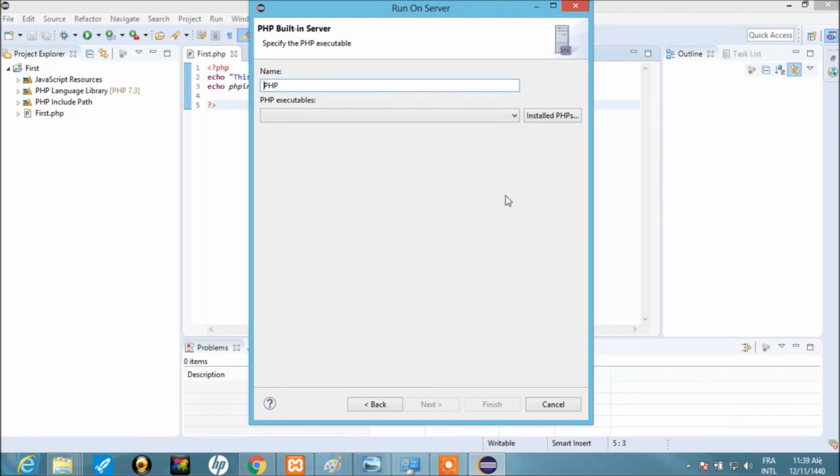Now, this is another very important aspect which you should really get right. PHP Built-in Server says specify the PHP executable. When you install PHP, the web server, and you're trying to connect to Eclipse, the PHP compiler, if you want to link these two things together, you need to define it and tell the IDE. I'm using IDE and compiler interchangeably, so it's just the same thing: compiler, IDE, integrated development environment. They help to compile programs for execution.